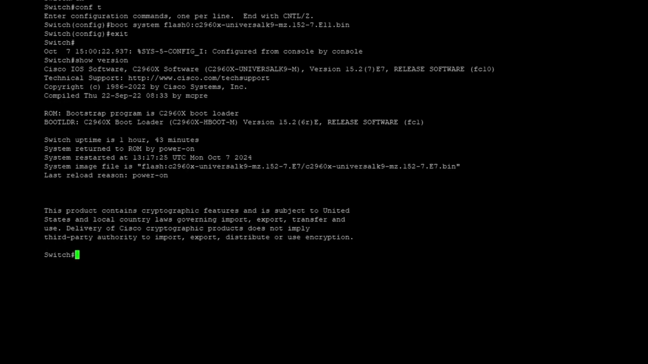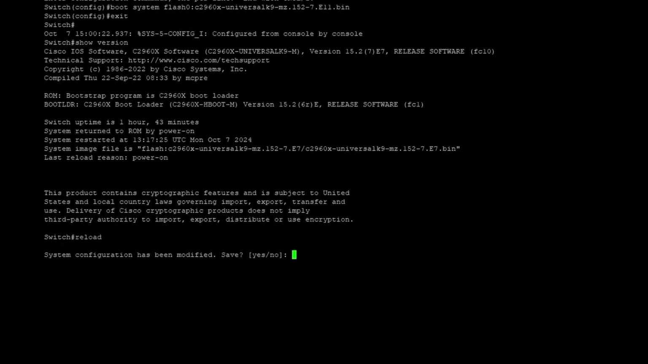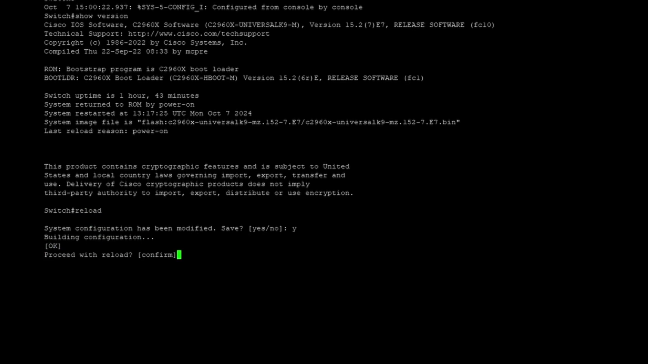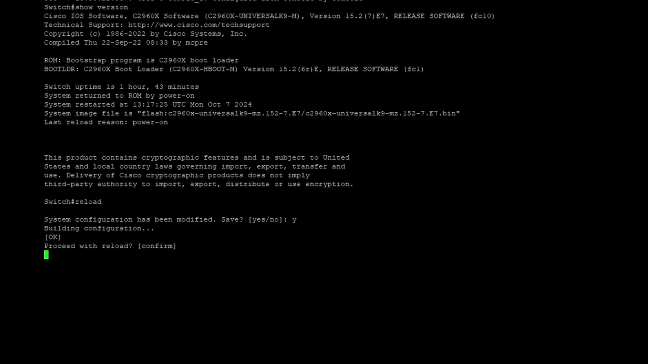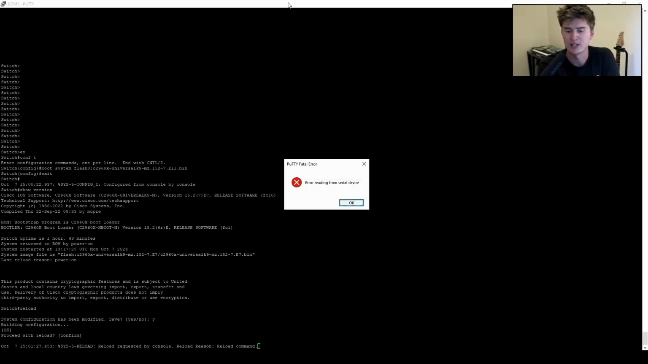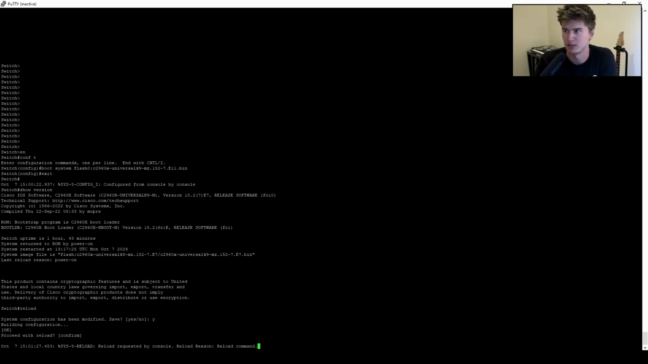After using the show version command, I can see the switch is still using its old image. So the command I'm going to type in now is reload. System configuration has been modified, save, yes. It's building the configuration, confirm with the reload, yeah. I'll just hit return for that. Reload requested by console, reload reason, reload command. And then you can see now that I've lost connection using my PuTTY terminal, so I'm going to click OK.